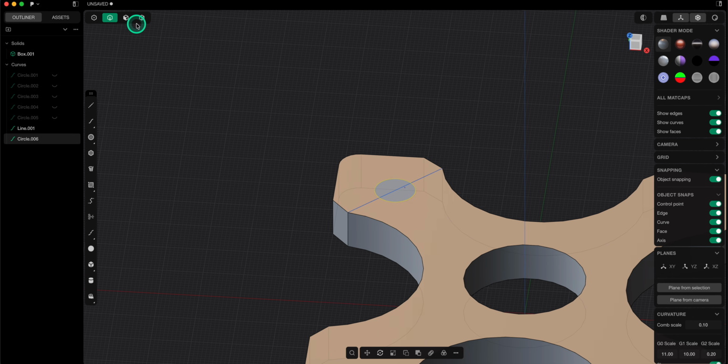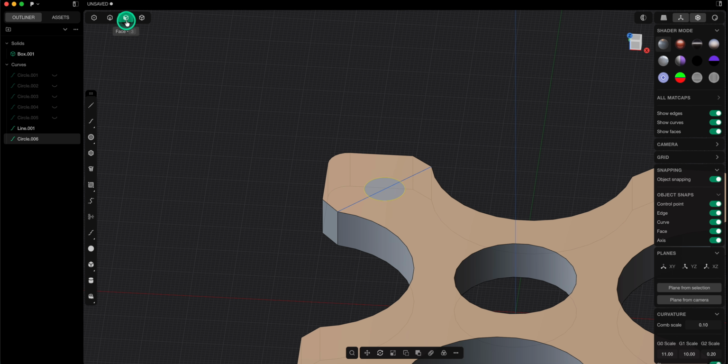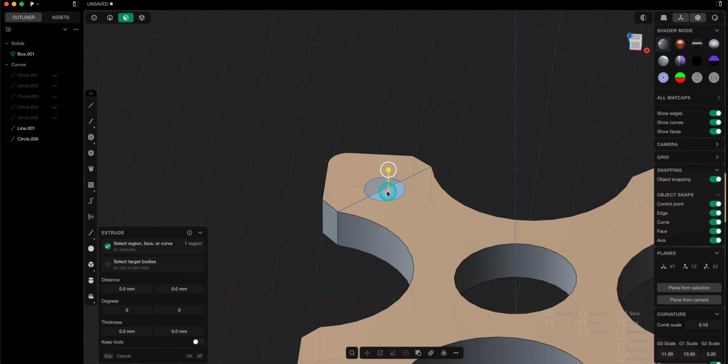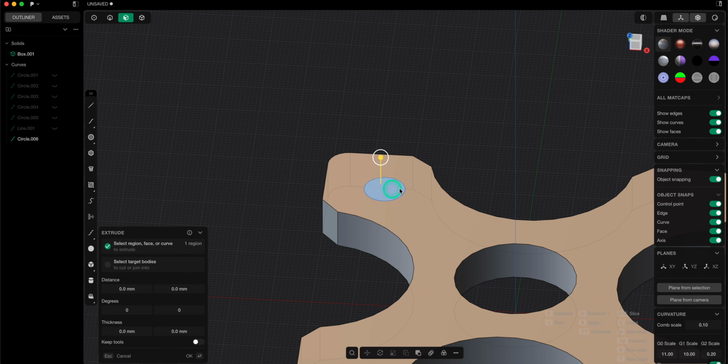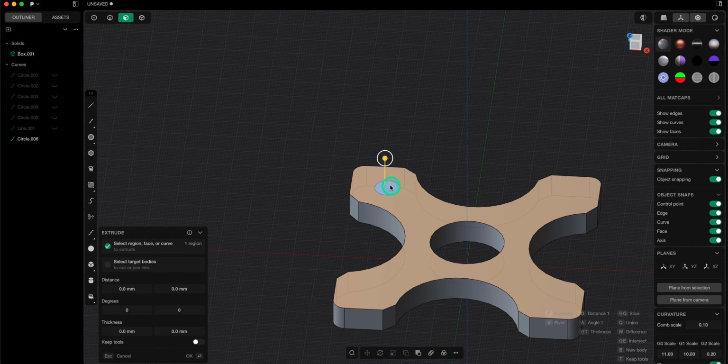Now I switch to face selection. I select these 2 areas with the Shift key, or I turn off the visibility of the line in the outliner and select the area of this circle. And we can do it so that we first create a hole in this solid and then make a radial array of the hole, or first we create a radial array of the geometry and then based on the 4 geometries we create holes in the solid.